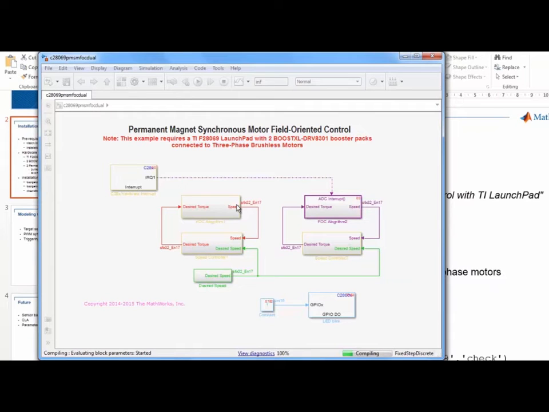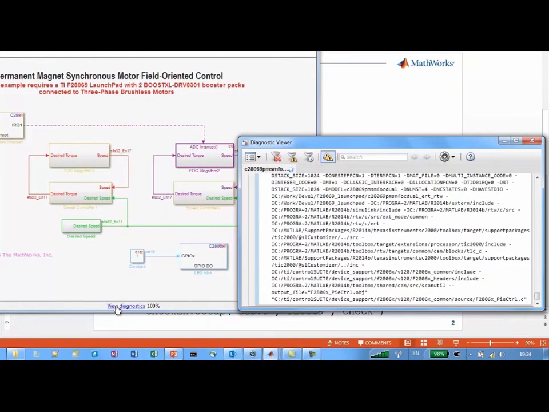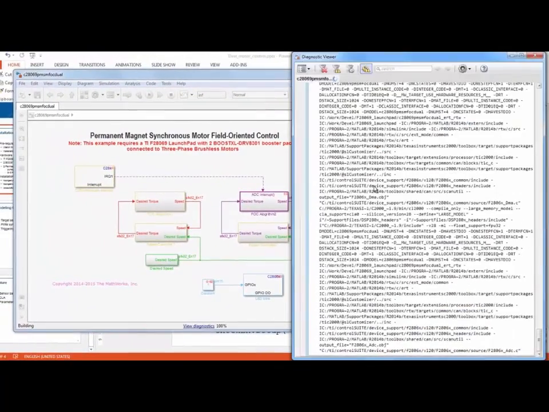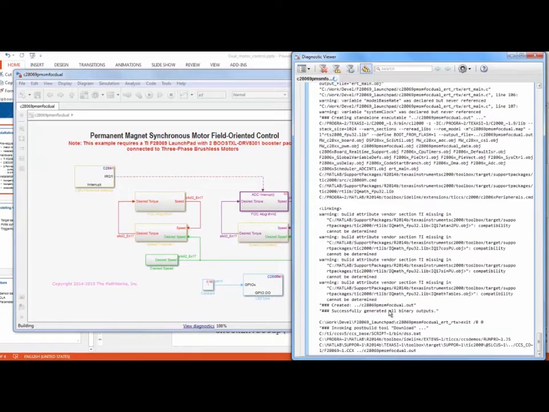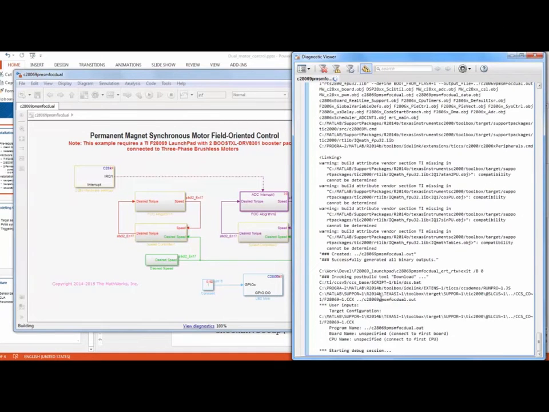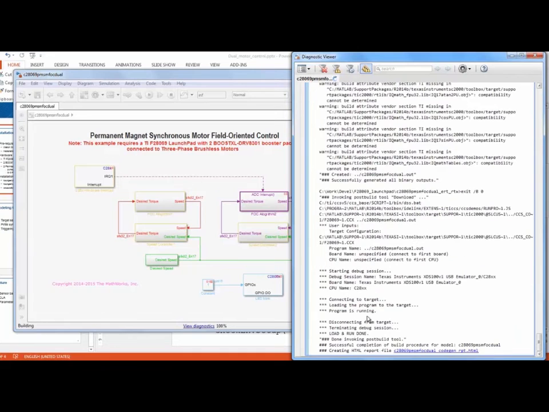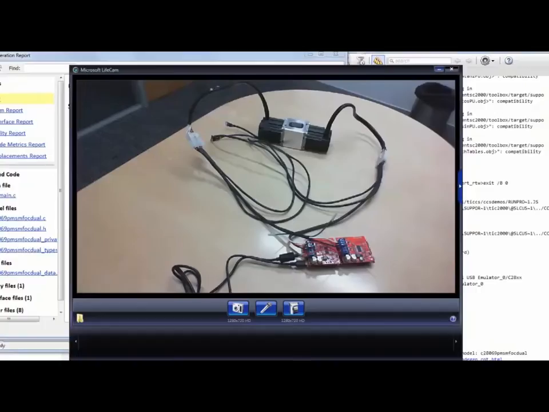You can click on the view diagnostic to follow the build steps. You can see the generated code being compiled. Here we call a scripting tool provided by CCS to load the code onto the target. My debug session is starting. I'm connected to my target, and my code is loaded on my target. It's a little hard to see, but I have an LED blinking. Yeah, you can see it here. It's a blue LED blinking, just to see that the code is running properly. Alright, so the code is flashed on the target.